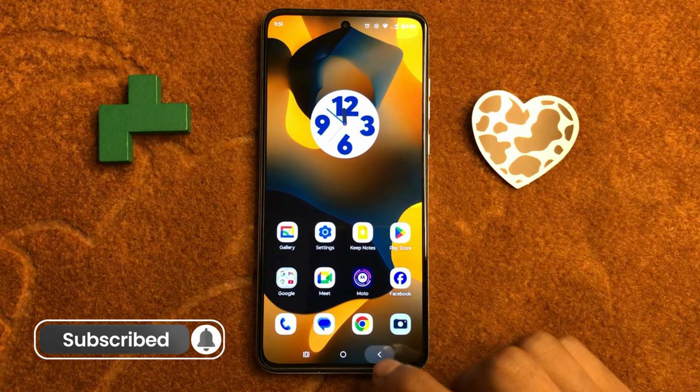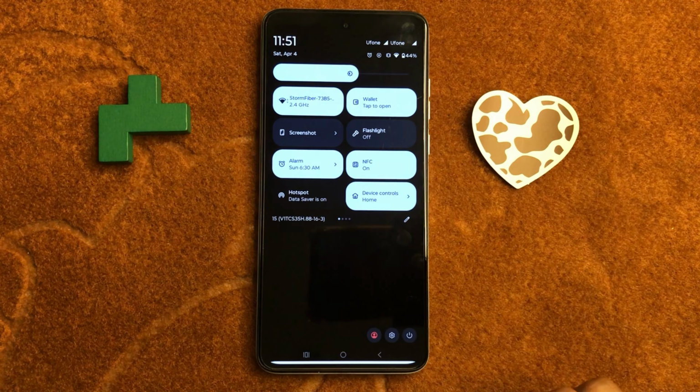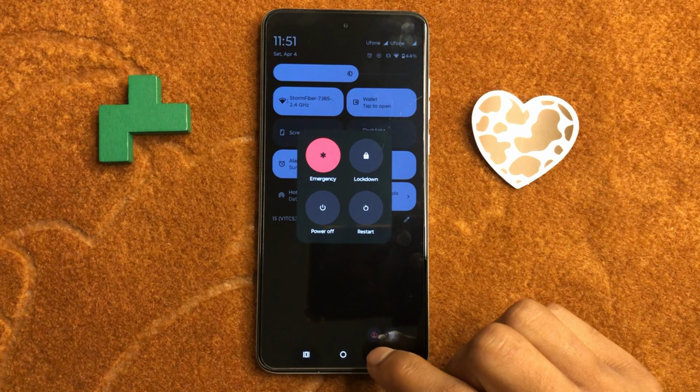Now go back. After that, restart device. Swipe down, open quick setting panel, click on power off icon and click on restart. After click on restart, restart your device.